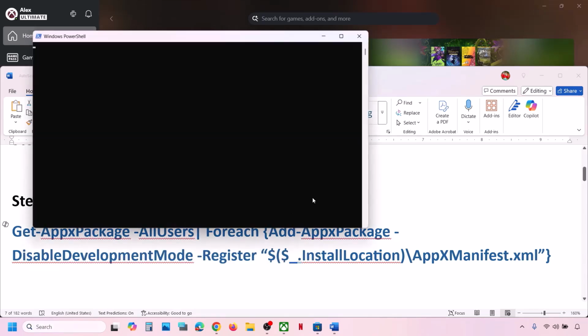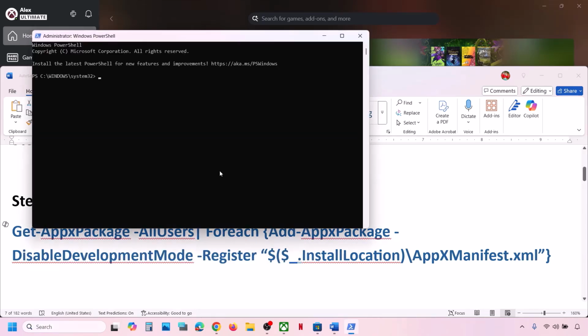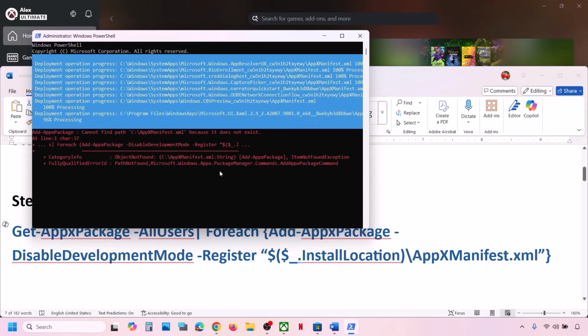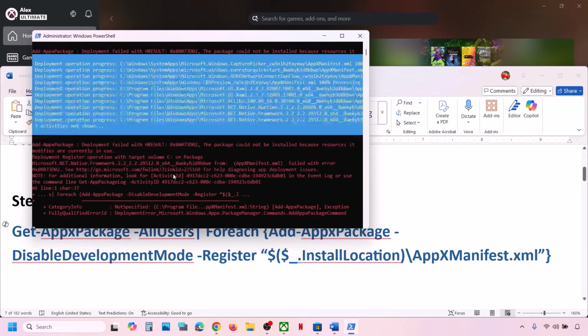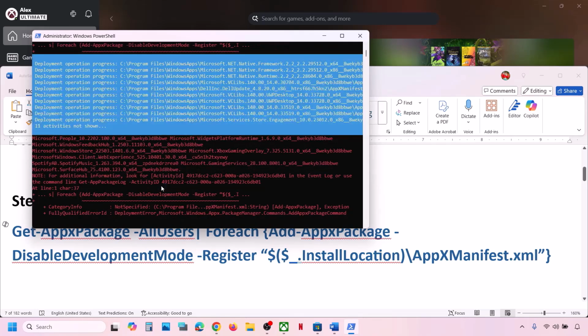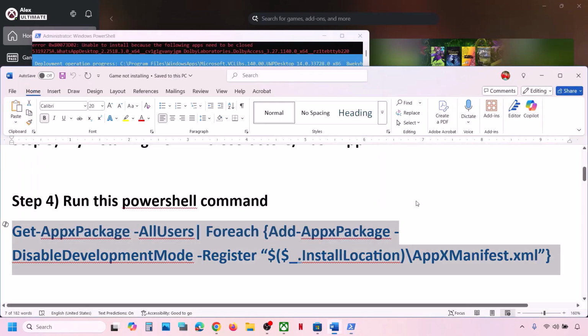Click on yes to allow, paste the command over here and then hit the enter key. Now this process will take some time, and during this process you will see some errors in red color like this. Just ignore it, let the process complete. This will take some time, and once this is done you can check.